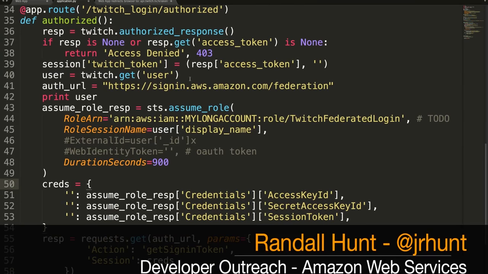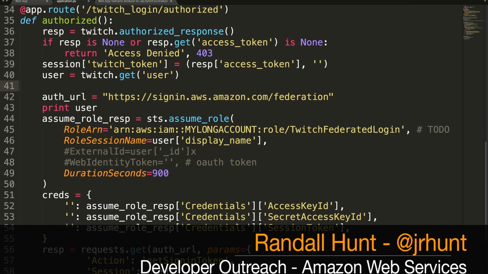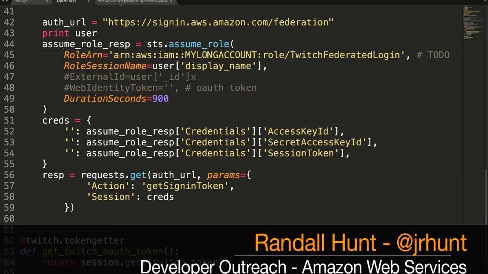And all I use the access token for is, in application.py, I use it to go and get some information about the Twitch user. And then I use that information to create a federated sign-in page that I redirect the user to. And I'll show you how I do that in just a second. And then you basically have a 15-minute timed access to the AWS console.